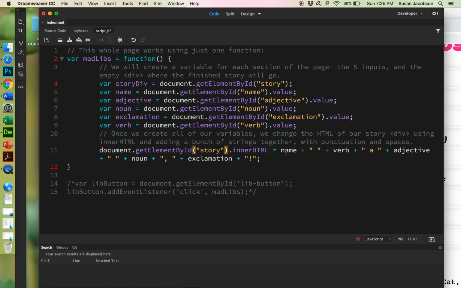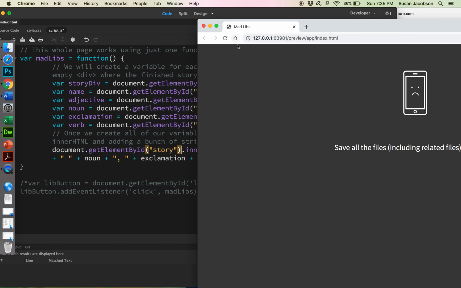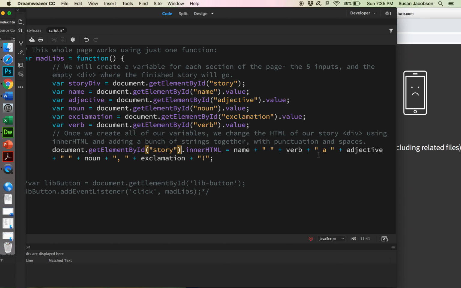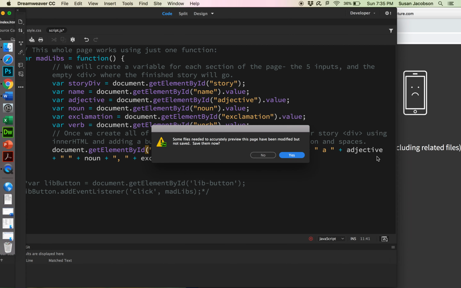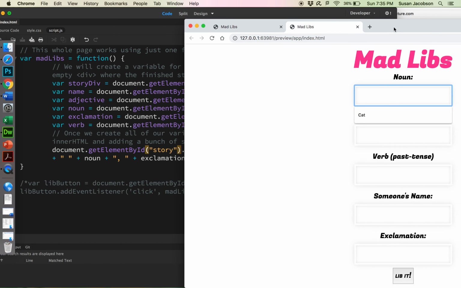So name is the first one. That's why they have it in this order. So name plus space plus verb plus a plus adjective plus noun plus comma plus exclamation point. So they're going to compose the sentence this way. While you can do it that way, it doesn't make for a super satisfying Mad Lib. So let's try this.